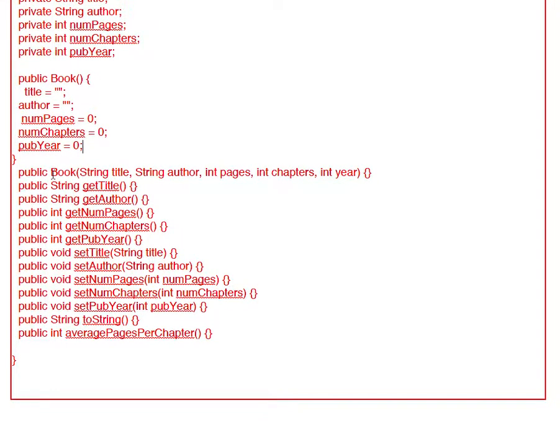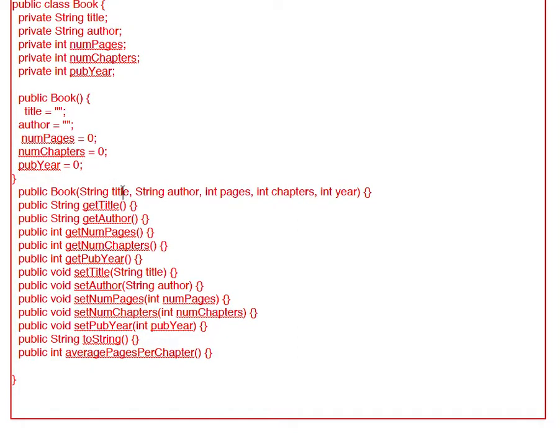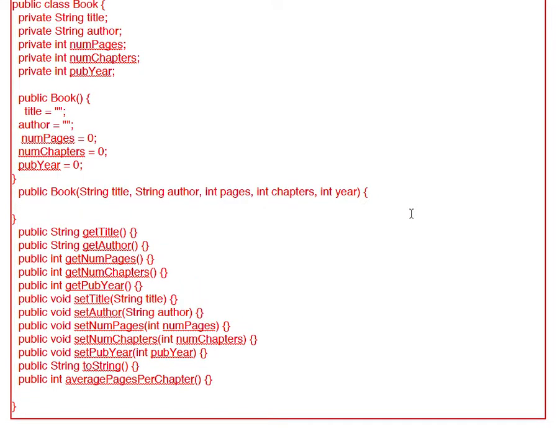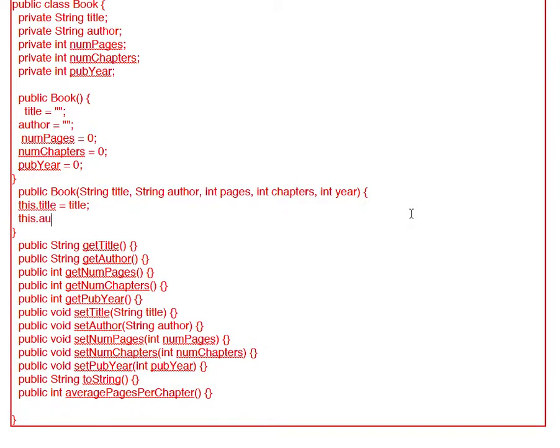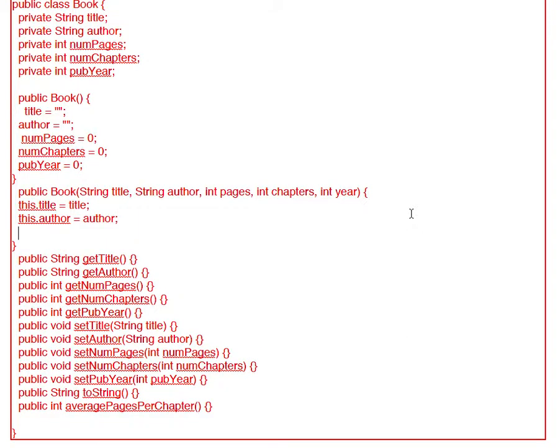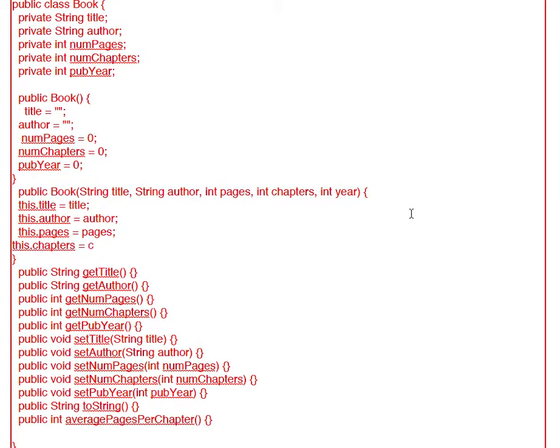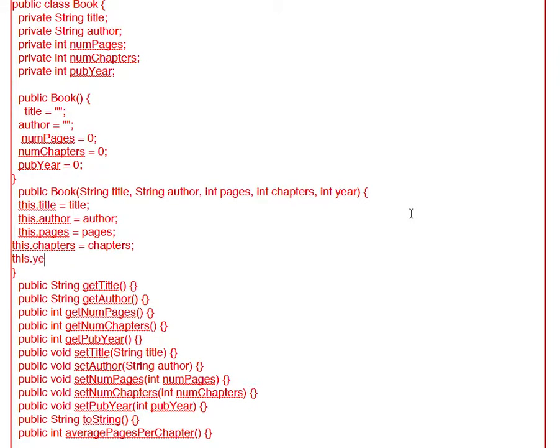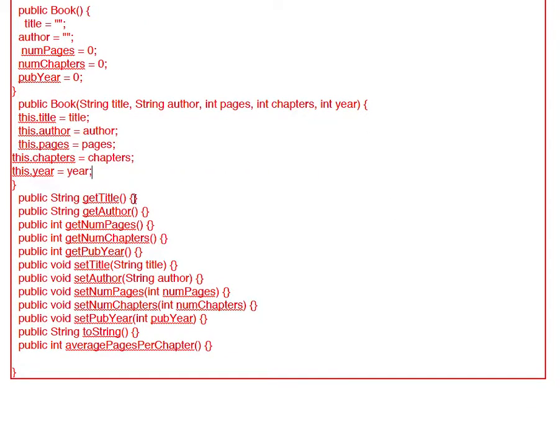For this one, the important part is that if your parameters are named the same thing as your properties, you want to make sure that you use this dot instead of the properties. For example, I'm being a little sloppy with indentation here because of Acrobat, but this dot title equals title. This dot author equals author, for example. You get the idea.